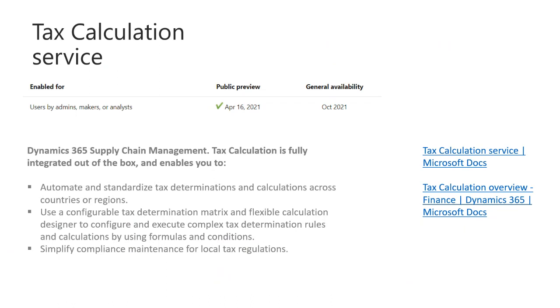And you can see what that does is a fully integrated, out-of-the-box tax calculation that allows you to automate and standardize tax determination and calculation across countries and regions. You can use a configurable tax determination matrix and flexible calculation designer to configure and execute complex tax determination rules and calculation by using formulas and conditions. And you can simplify compliance maintenance for local tax regulations.